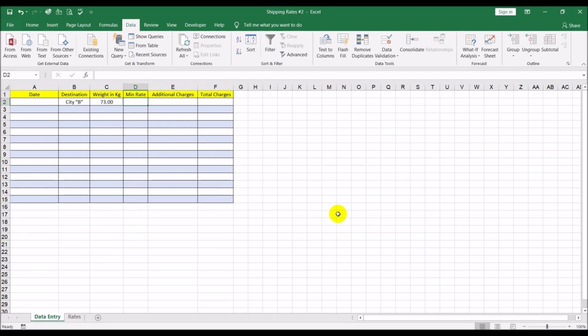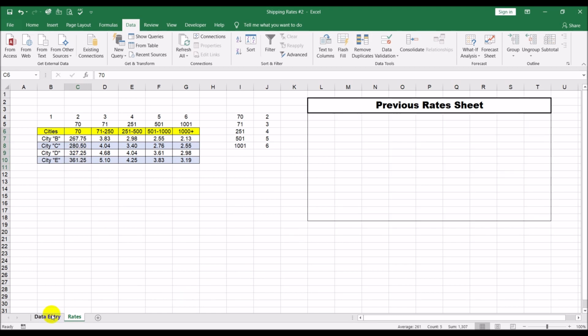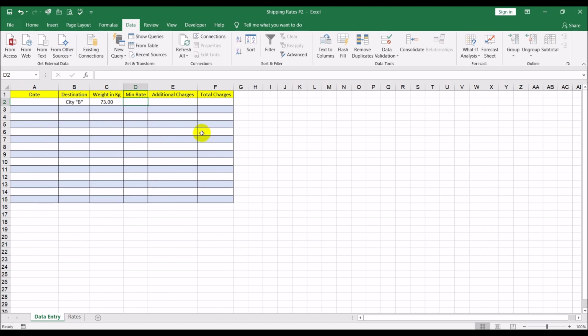Okay. So what is the minimum rate? Regardless of what this weight is, the minimum rate is still going to be a constant. This is the minimum that you have to pay as long as you are less than 70 or at 70. Whenever you go above 70, you pay the additional amount. But this is the minimum that you have to pay. That's why it says the minimum amount.